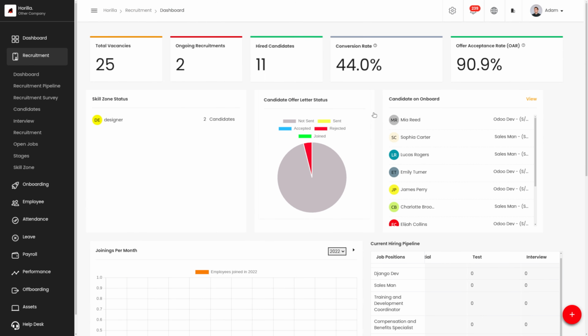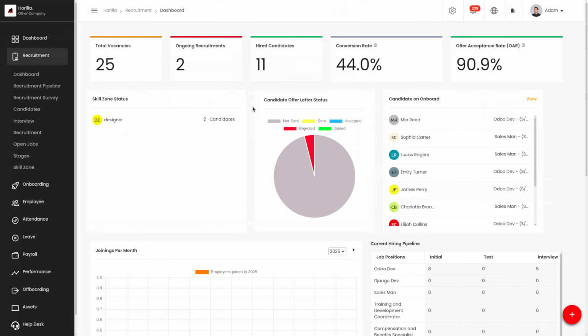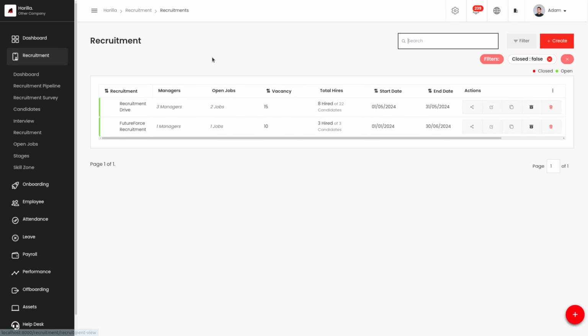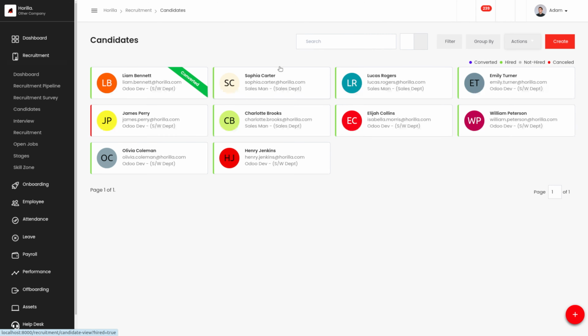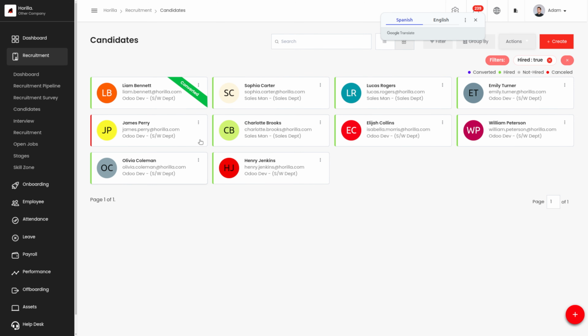So this is all about the recruitment dashboard. And also, to view more about the recruitment candidates and all, we can simply click on this. Then we'll be able to view the two ongoing recruitments like that. And we can also view the hired candidates from here. This is the candidates view, and we can see the filter for hired has been kept on. So we'll be able to view the candidates who have been hired.